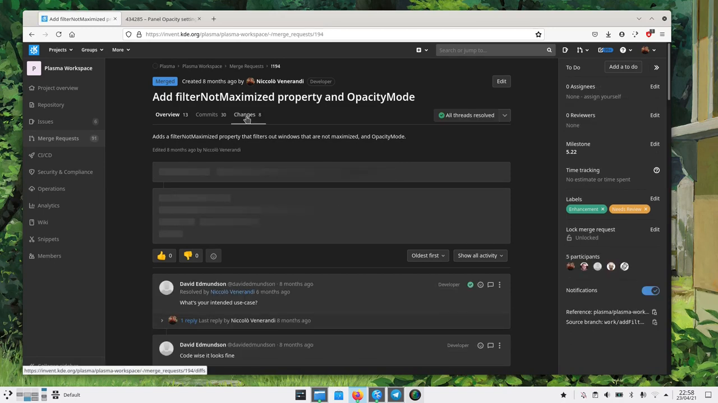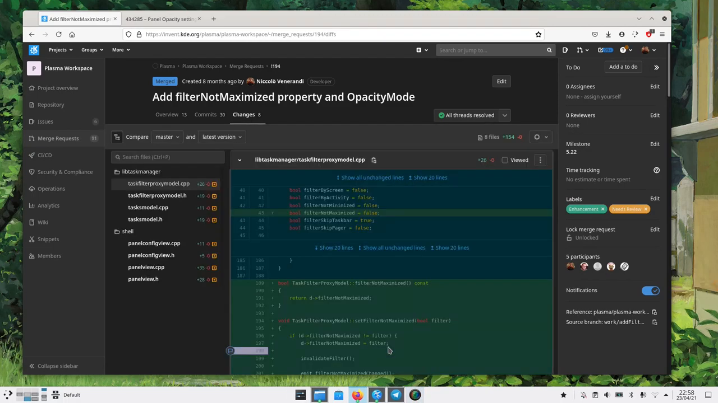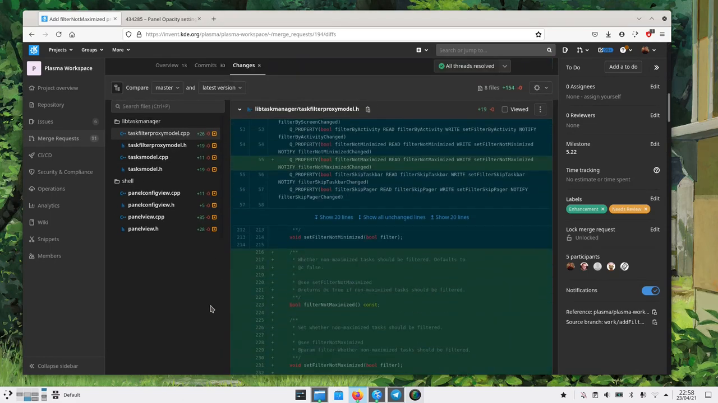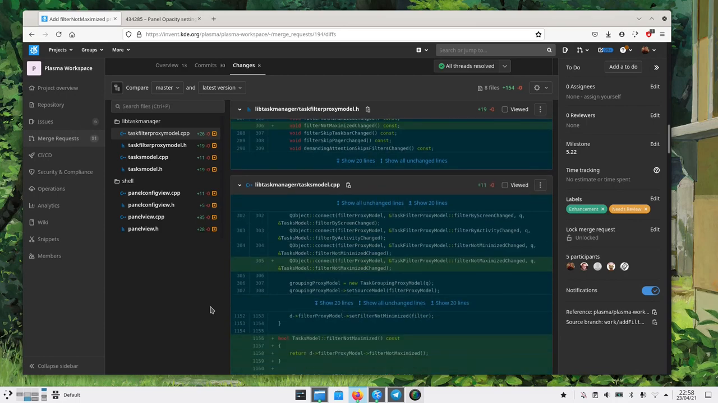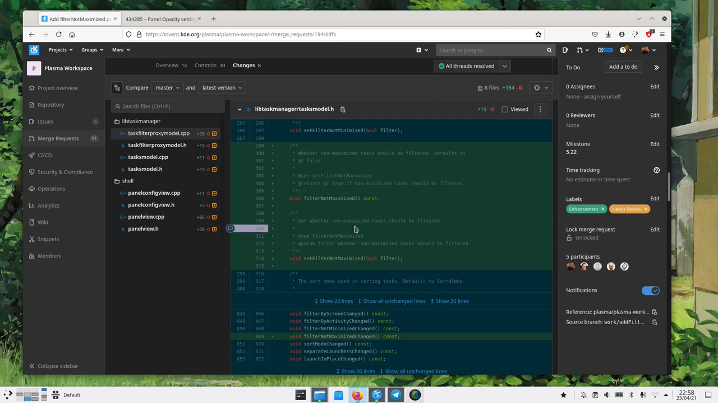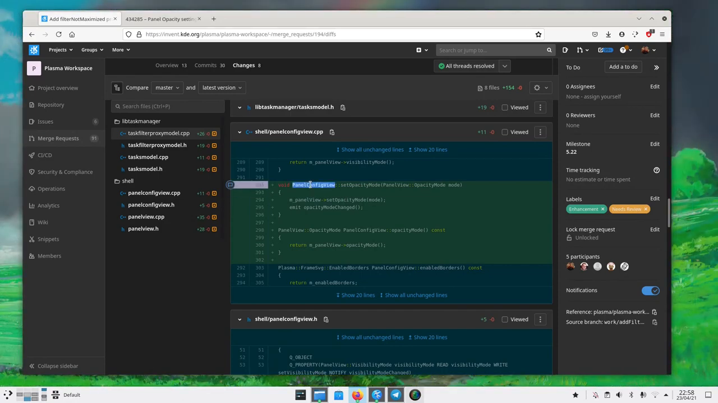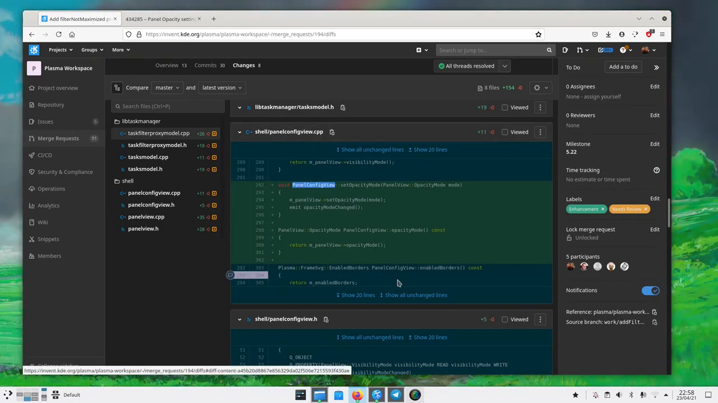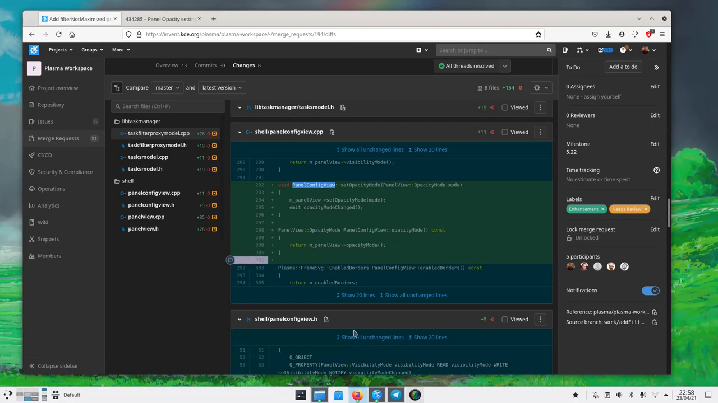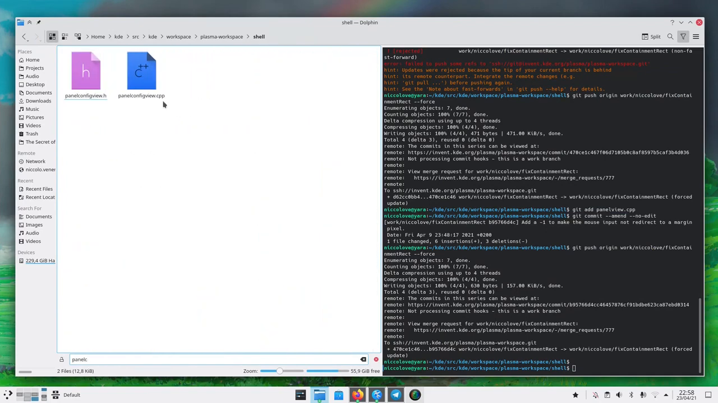Let's see the changes. And again, I gotta say that GitLab is not the fastest tool I use. Not here, not here, not here, not here. This is all the filter maximized, which is different stuff. There was this panel config view. Yes, it was that file. Okay, so let's open up panel config view.